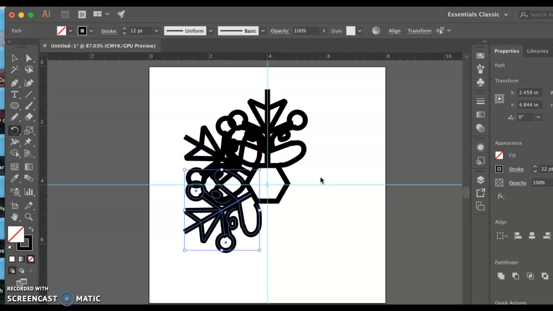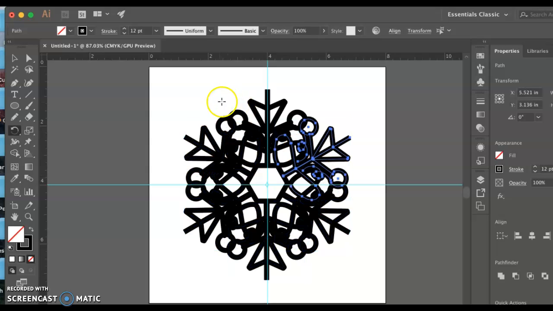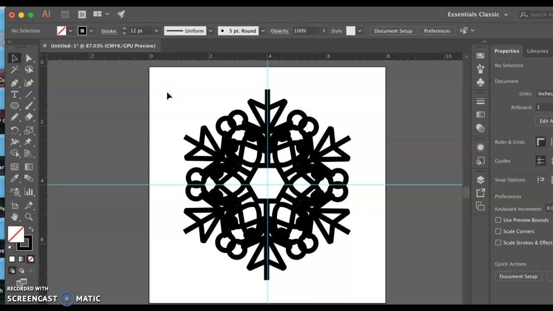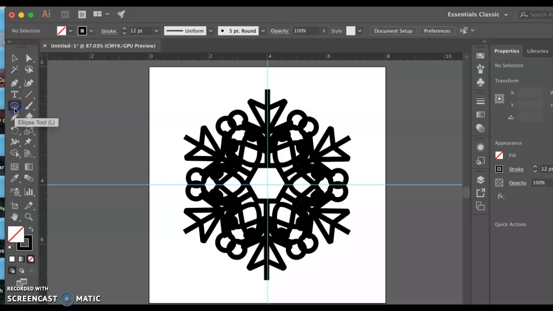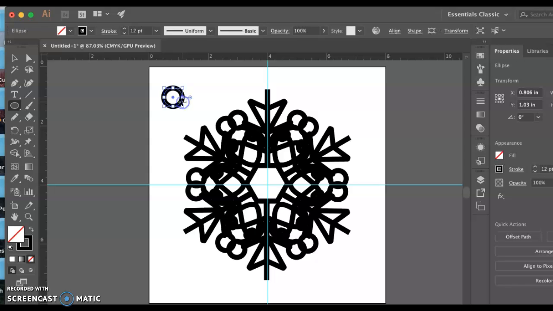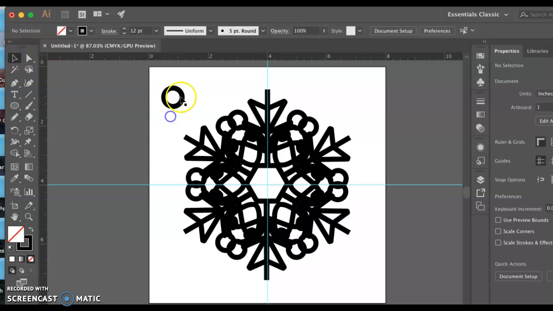Then Command D, D, D, D takes it all the way around. Look at what you've got. See if you like it. It's not bad. I might want to add a circle at the top so that I can hang it. Okay, so I create a circle. I'm going to drag that up here.